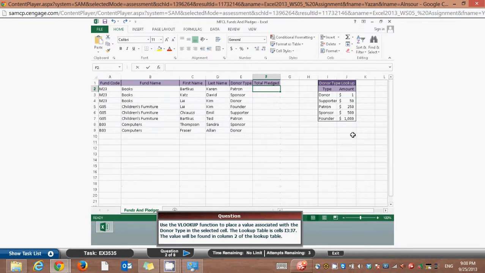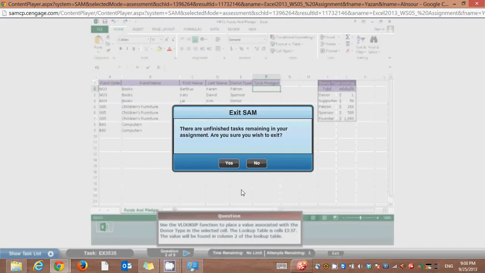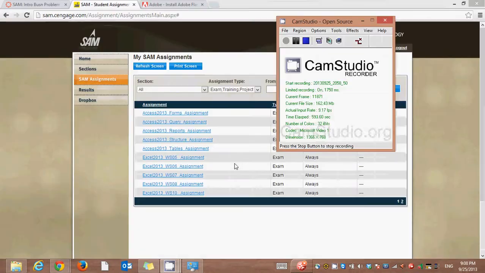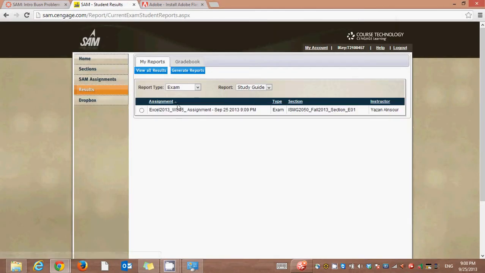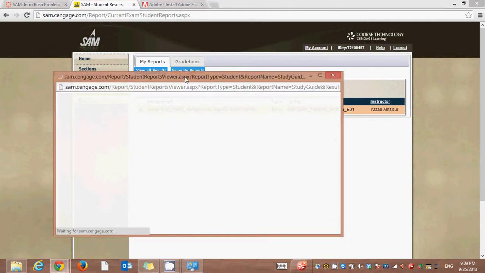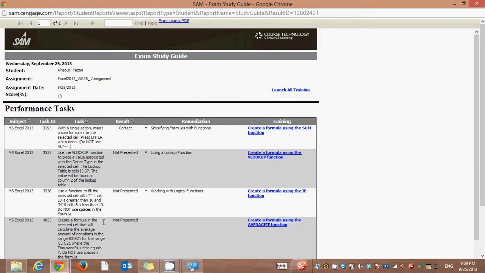So let's assume that you finished the whole thing. Go to exit. Are you sure? Yes. Once you exit, you go to results, and here you can see the results of your assignment. If I click on this assignment, for example, you go and generate reports. Once you generate a report, you actually can see your results here, the score, the task, if you did it correctly or not.